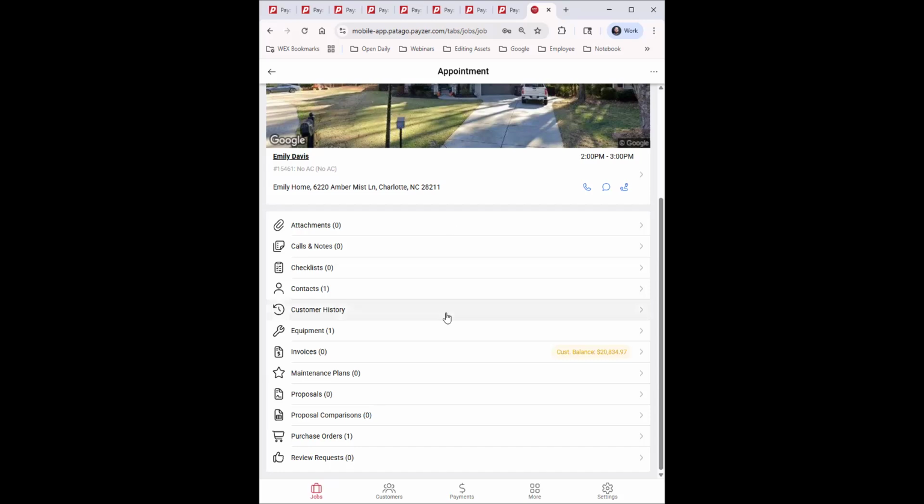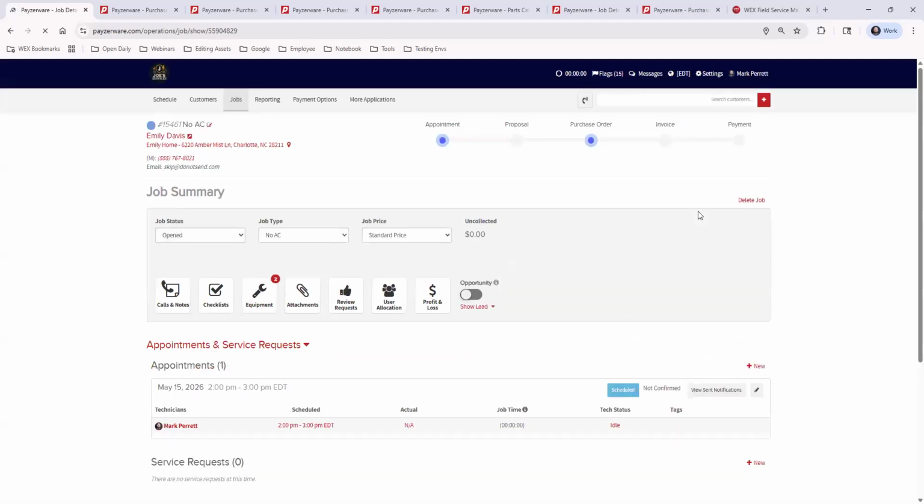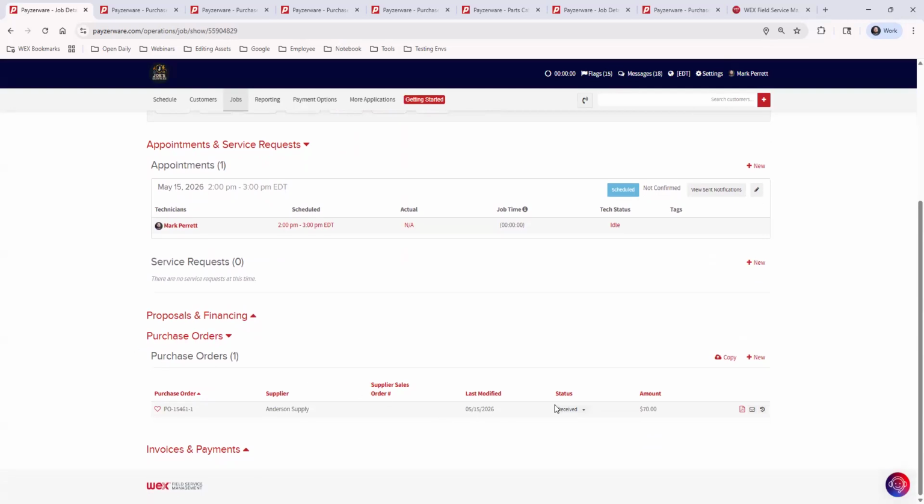So the first one, so we just made a purchase order from the mobile app as a technician. If I want to check on that in the office, let's go back to the schedule page. And the job that we just ordered that part from, maybe I literally just got off the phone with my technician. I can hover over and then click on the job. And I know we just created a purchase order for this job. So we'll scroll down and here it is. So as soon as that's made out in the field, you can see that now in the office from here.